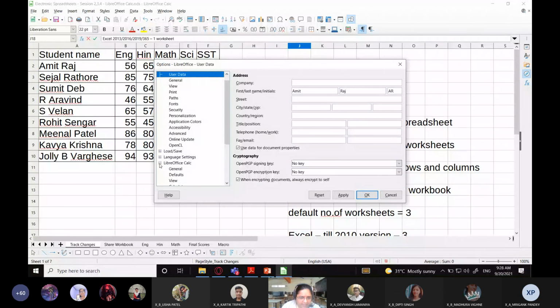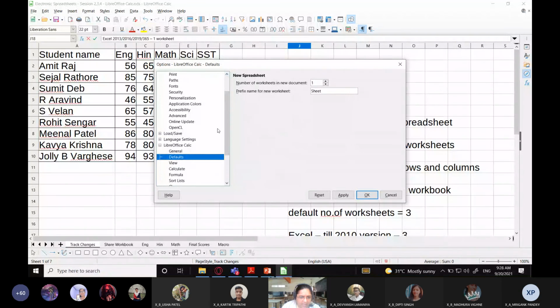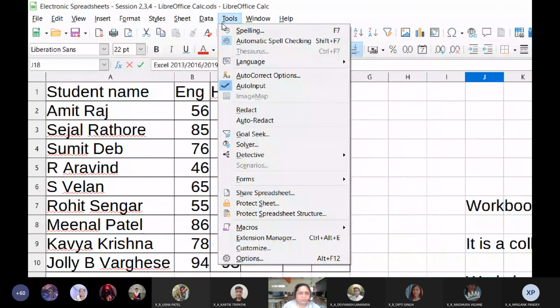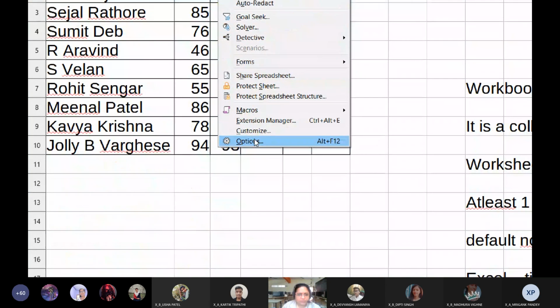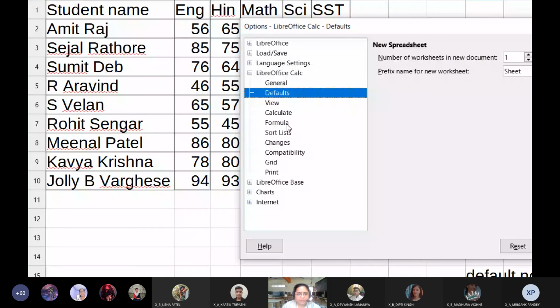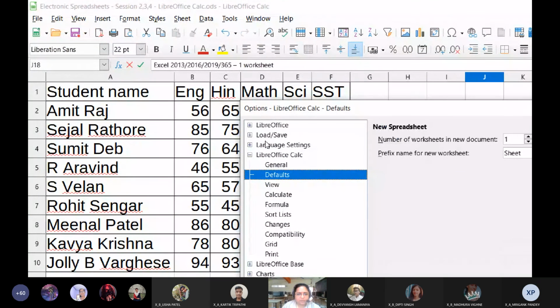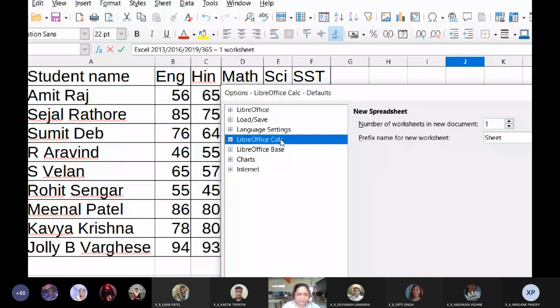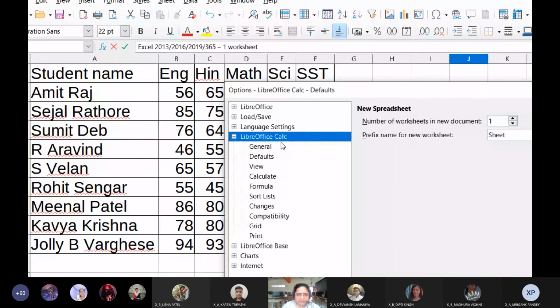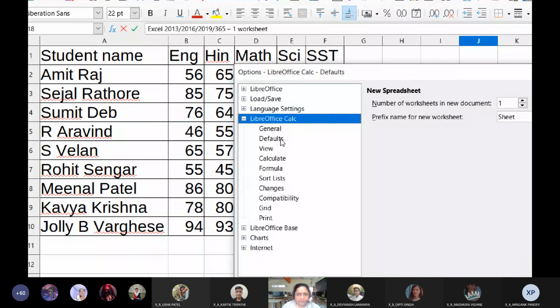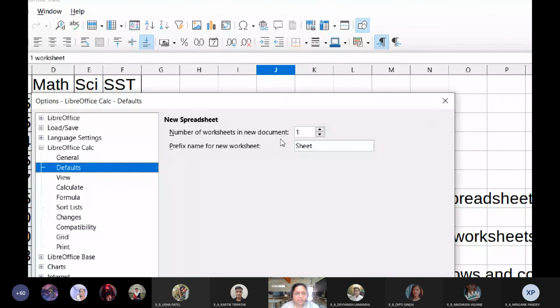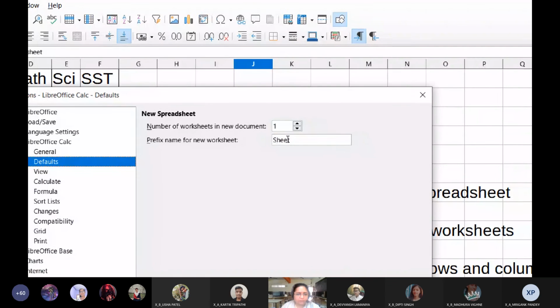to LibreOffice Calc and Defaults. You can see over here this option. Let me just show it to you. First we go to the Tools menu, you scroll down, you go to Options, and within Options you will find a lot of things, LibreOffice, Load, Save, right? So you need to go to LibreOffice Calc. Click on the plus sign to expand this, click on Defaults, and here in New Spreadsheet you can fix the number of worksheets in a document, and you can also fix its name.